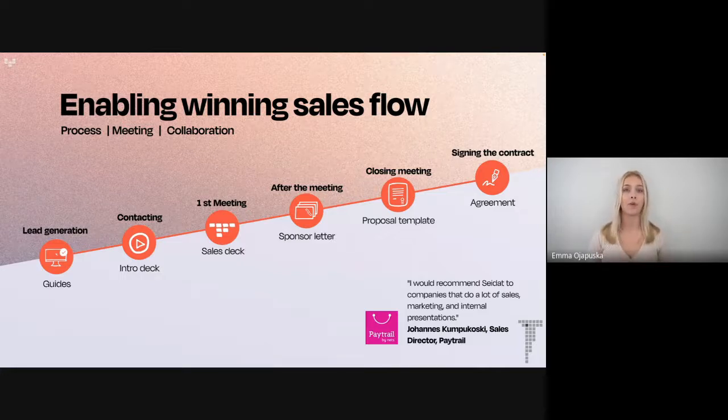After that, you have a sales meeting, and then you are showing the sales deck. So the basic sales deck that everybody thinks that presentations are all about. You have that in Seidat, and you present it even without a screen share, if you will. And after that, you might be sending some sort of proposals or meeting minutes, whatever more information material that you want to send out.